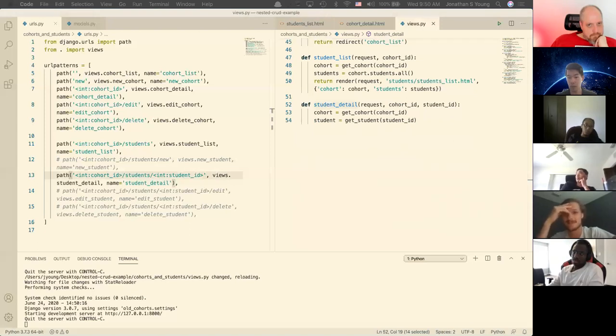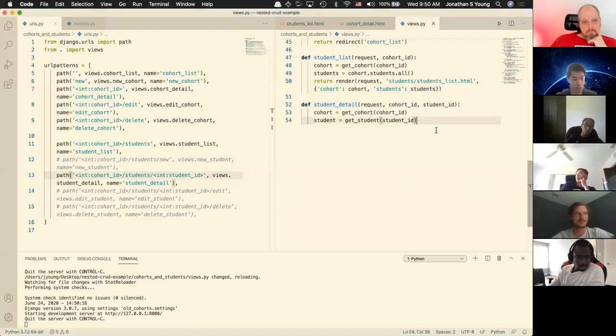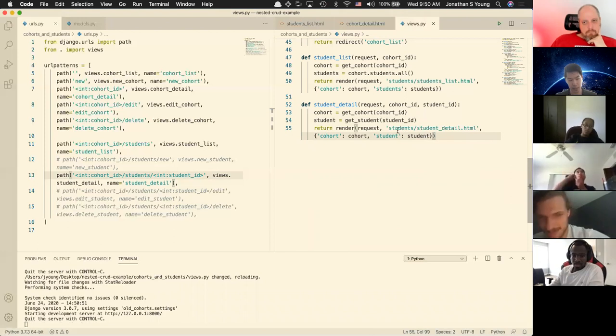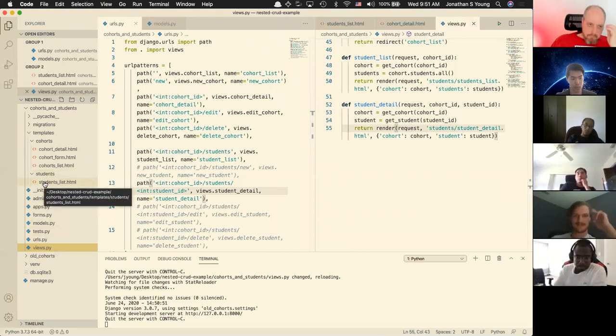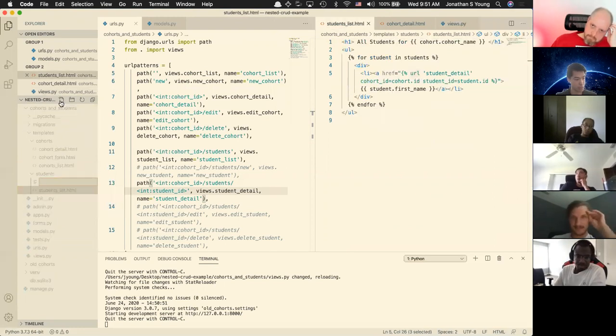I'm going to grab the student, I'm going to grab the cohort, and then same thing as before, once I grab that information, I'm going to render it out on a screen. So /student/student detail, which doesn't exist yet. We've got our students folder under our templates. We have a students list, which we see on line number 50, but we also need one more called student detail.html.